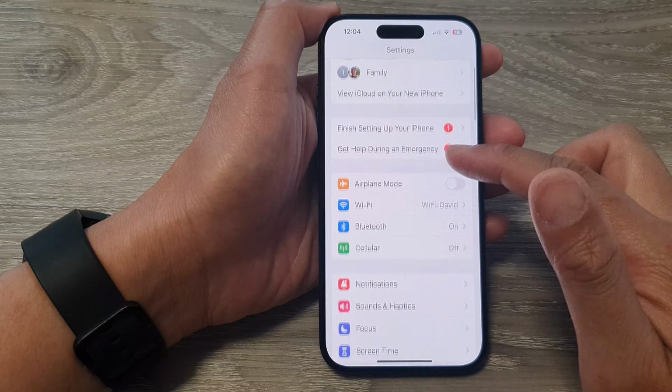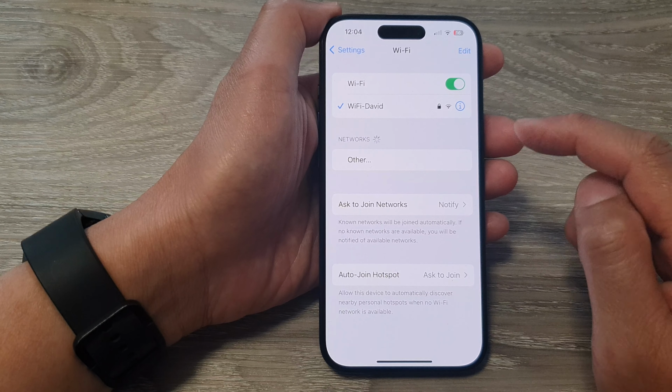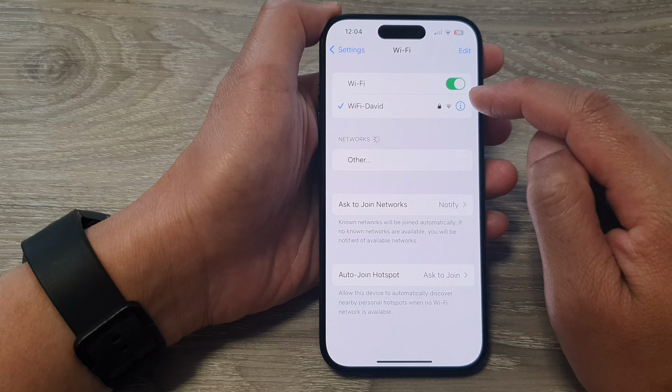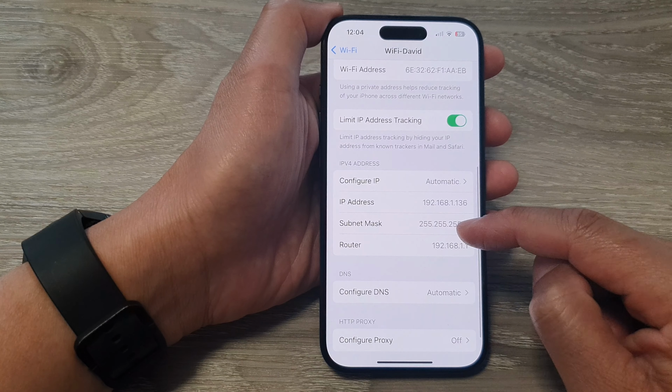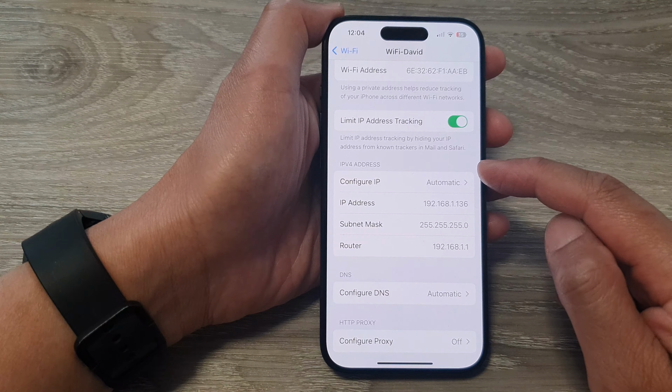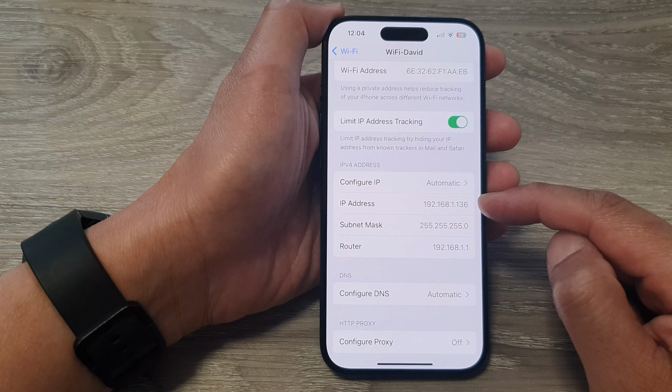Now in the Settings page, scroll down and tap on Wi-Fi. Then right next to your Wi-Fi network, tap on the Information button. From here, scroll down and go down to the IP address section. And here it will show you the IP address that your phone has been assigned to.